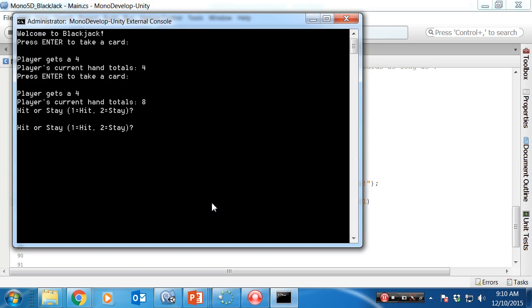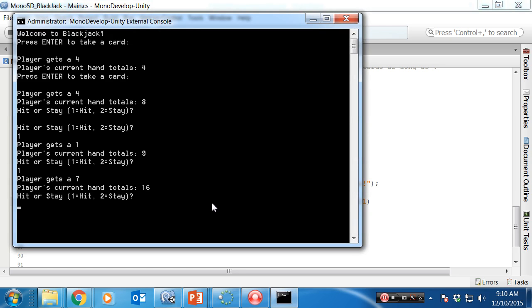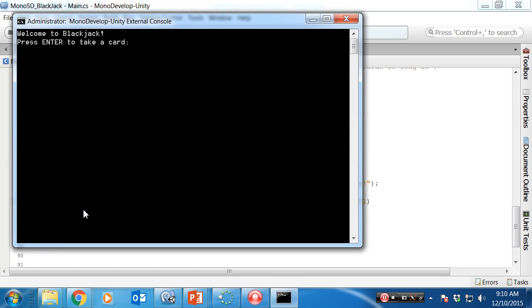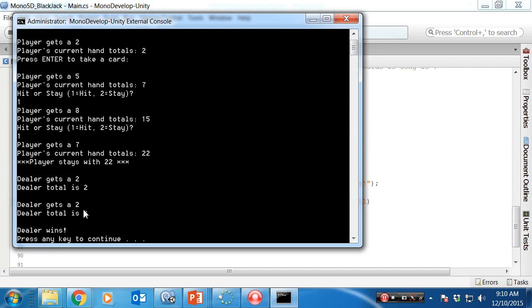I'll take 2 cards, I'll hit. Gosh, I got a 1. 16, I better hit. 17, I'm going to lose, but I'm going to stay. Okay, so dealer went to 24, dealer busted. Okay, player wins. Let's run it again. Enter. Player gets a 2 and a 7. Let's hit me. I busted. Dealer got a 4 and 1. Are you kidding me?